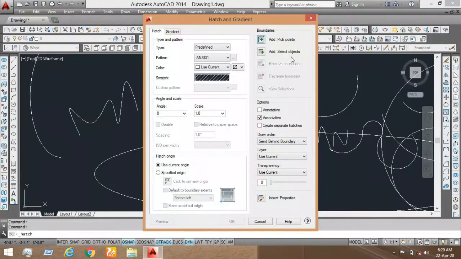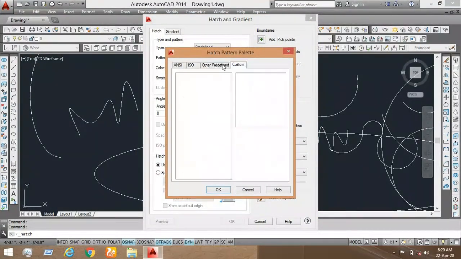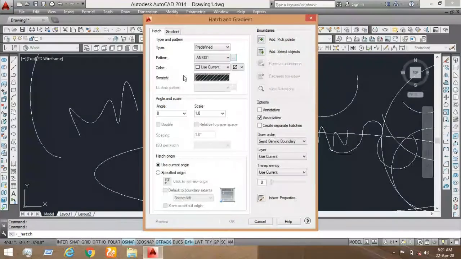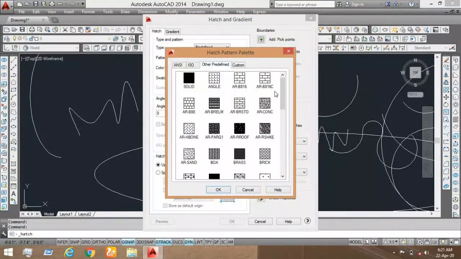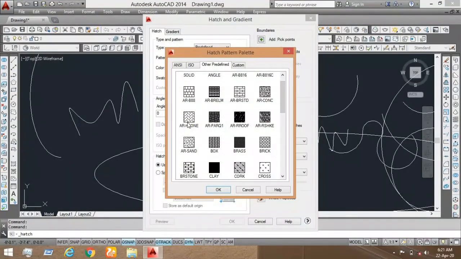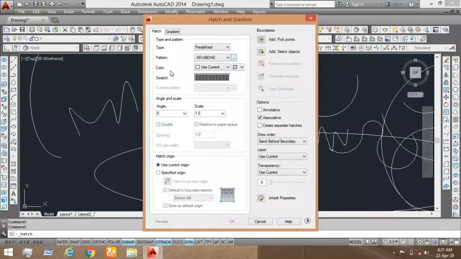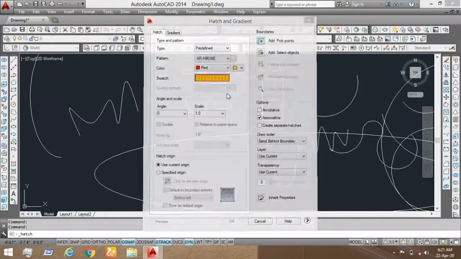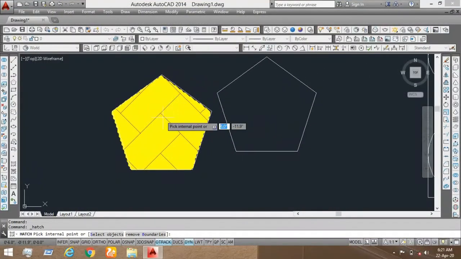Okay friends, so how is it used? A window opens, there are types of patterns. You can see the design of the patterns, and you can click on the swatch to see the design patterns. I just want to take that type of design pattern, then okay. You can select the color and also select the fill color or none. Use a fill color like yellow, and go to add pick points. There is a large shape.